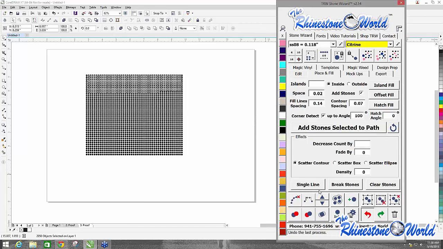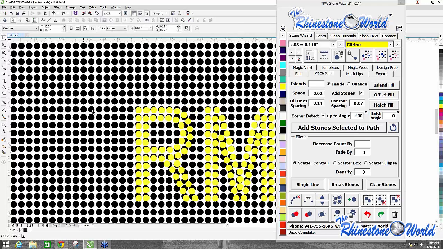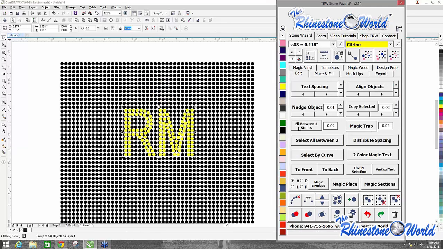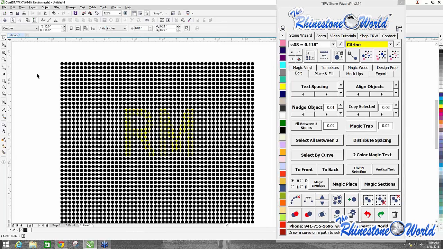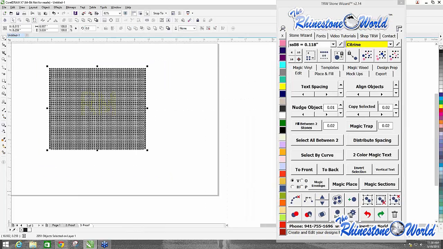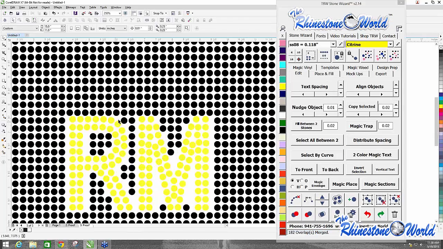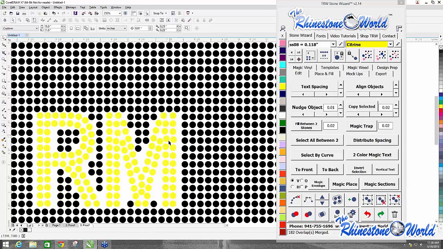Oh, you know what I did wrong there? I want to make sure that this layer is on the bottom. So we're going to highlight just the RM part of it. All right, and then I'm going to go to Edit, to the back, and now we're going to highlight my design and hit Merge Overlap. All right, so there it is. So there's my RM.